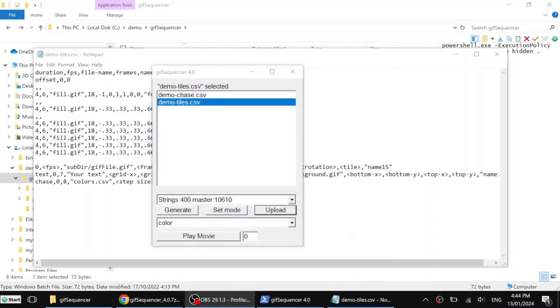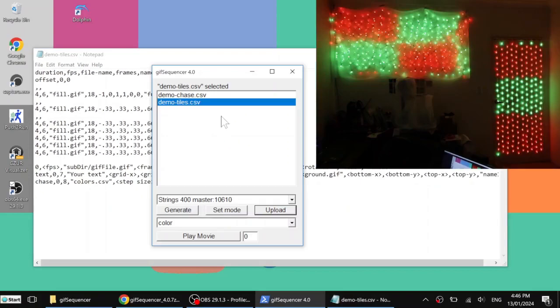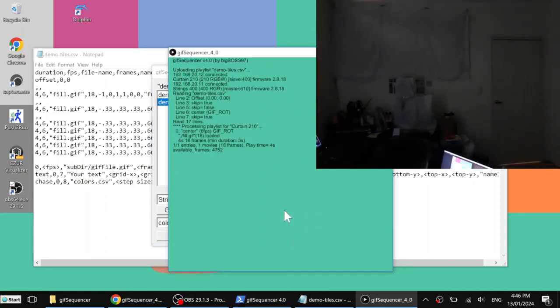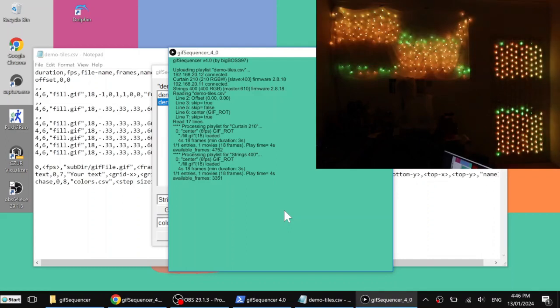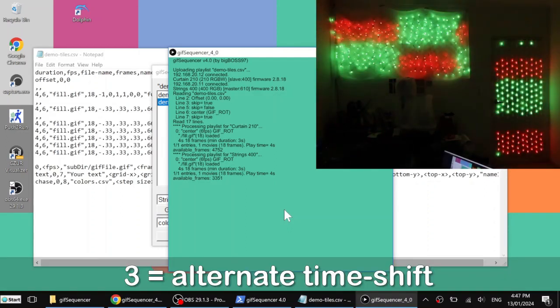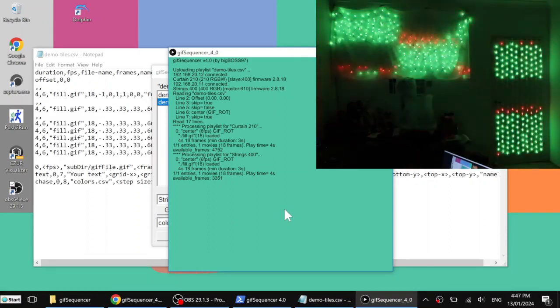Okay, now the next value is 3. 3 is time shifted. Basically the neighbor GIF is running from the middle of the animation. So let's upload it and see. Okay, now you can see this is time shift. One is shrinking, the other one is growing. So you can see it's up and down.